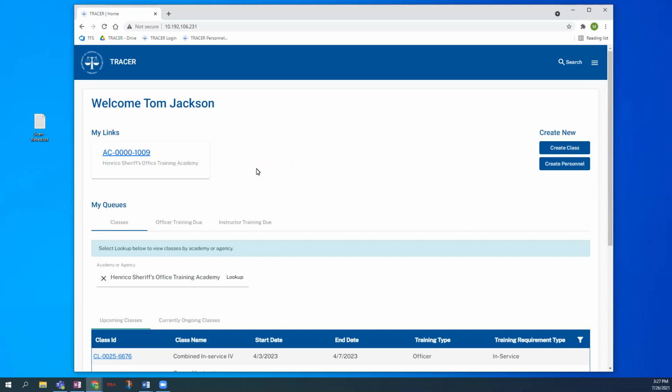So, without further ado, I'll just dive in. You can see my screen here. I am logged in to Tracer as Tom Jackson, and I am an Academy admin user. So I work at Henrico Sheriff's Office Training Academy, the same user from some of the other trainings that we've made, so this should look familiar to you. As an Academy user, I am largely going to be managing, maintaining, and creating classes through which officers can attend and gain credit for their training.